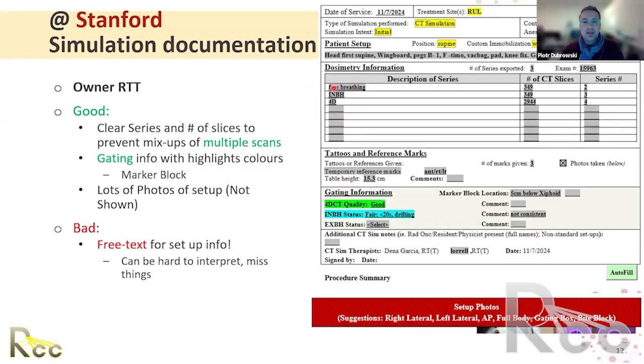So that if they labeled or forgot to label the actual CT scan on the machine, I know the series. I can go here and see, okay, this was a free breathing CT. So it gives us a really good ability to double check what was actually done on the machine. So I really like that.